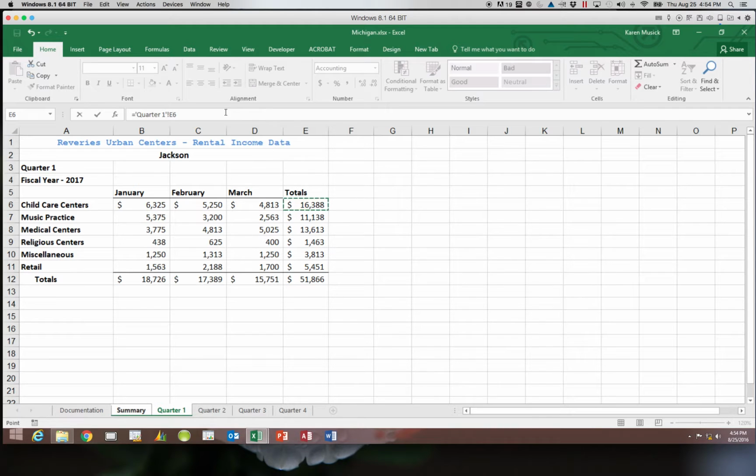If you were continuing the formula, you could continue to type and then click other places. But if you're not continuing the formula, do not click anywhere else. Hit the enter key to finish your formula.